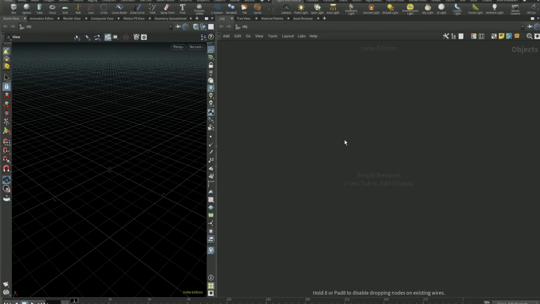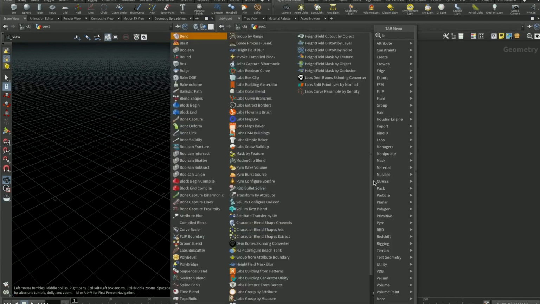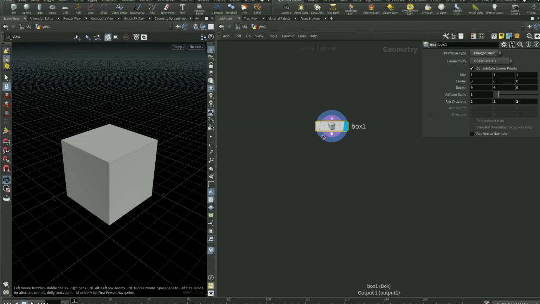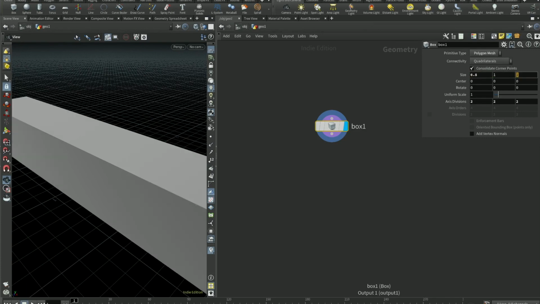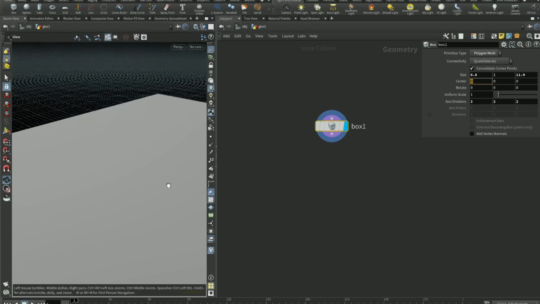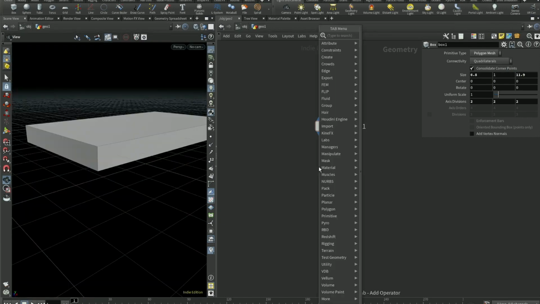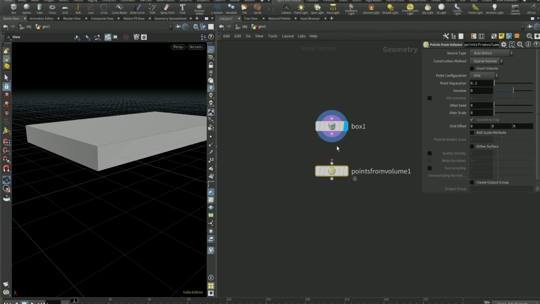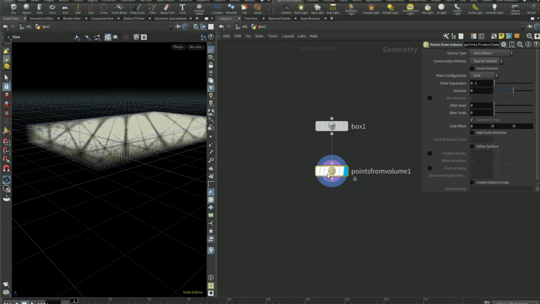We start of course by dropping a GeoNode. In this GeoNode we will want to add a box, and I want to make it kind of vertical, so it will be 6.8 by 1 by 11.9 like this. Then we will need to add points from volume, and these will basically be our water points.